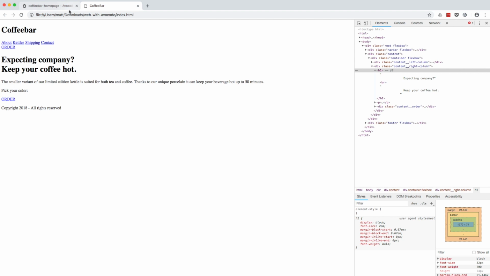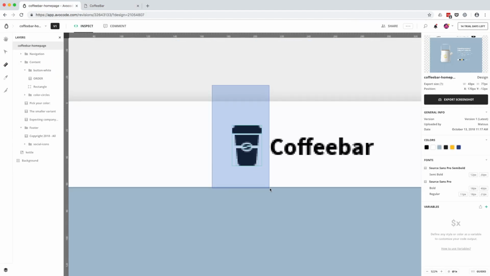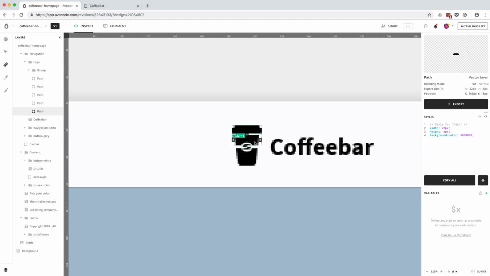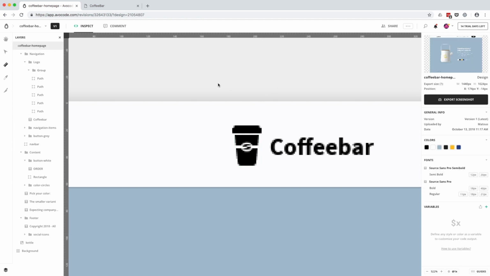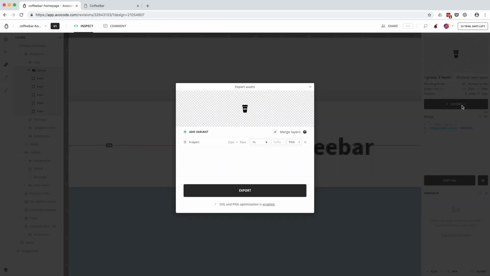Now let's add some images. Zoom in here a little bit and select, you can see that this logo is actually made of multiple paths. You can either take the whole group like this, or you can just drag to select it. You can see we have selected 6 layers. Now hit export, and we're just gonna call it logo. And since it's a vector shape, we're gonna use an SVG.